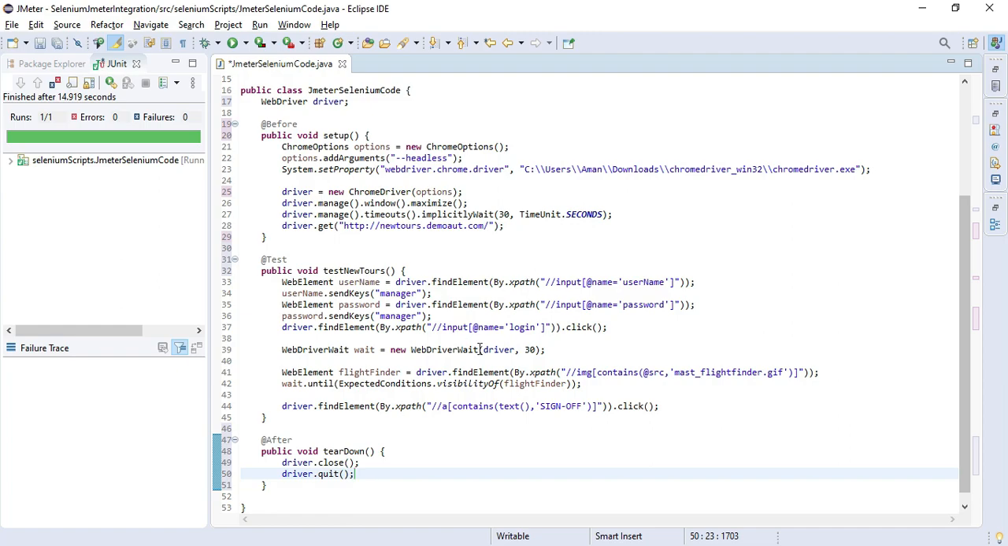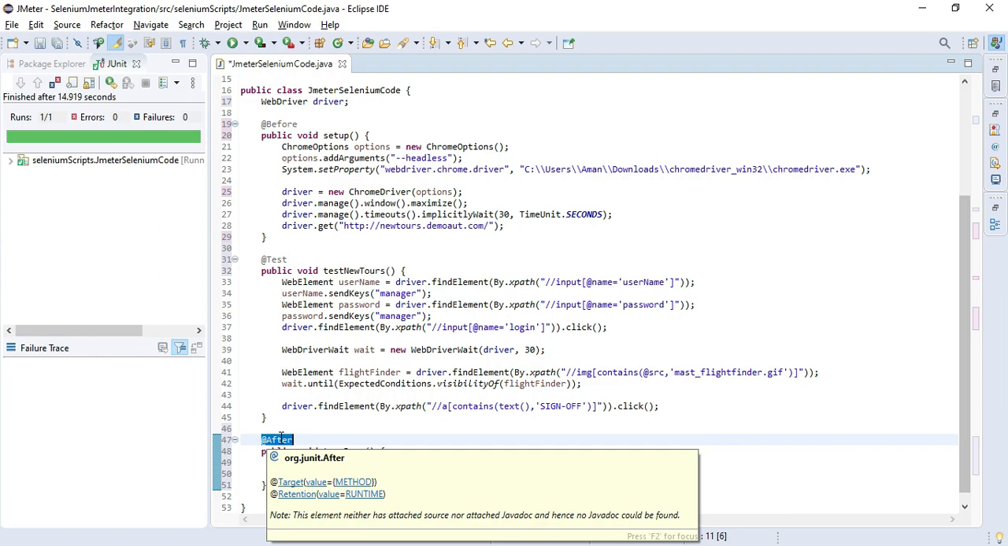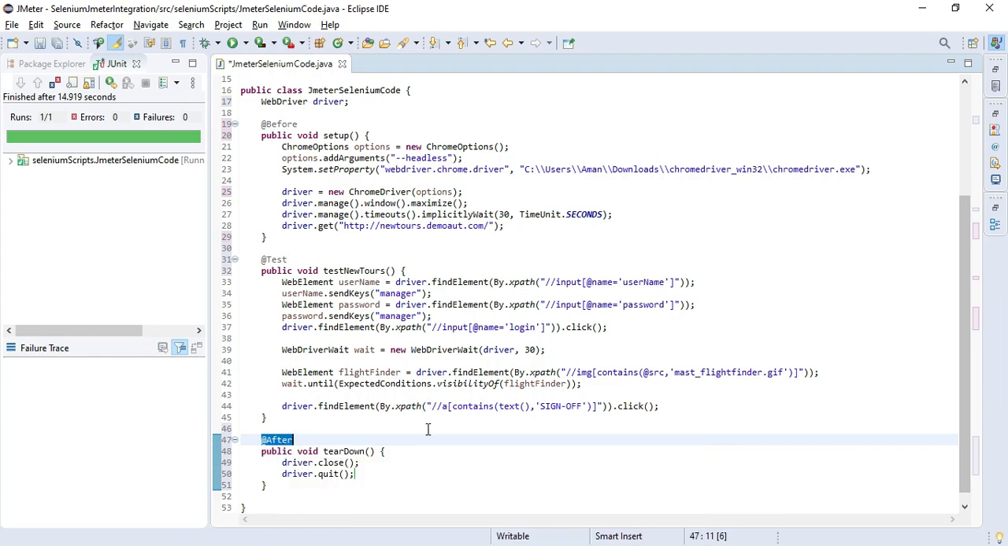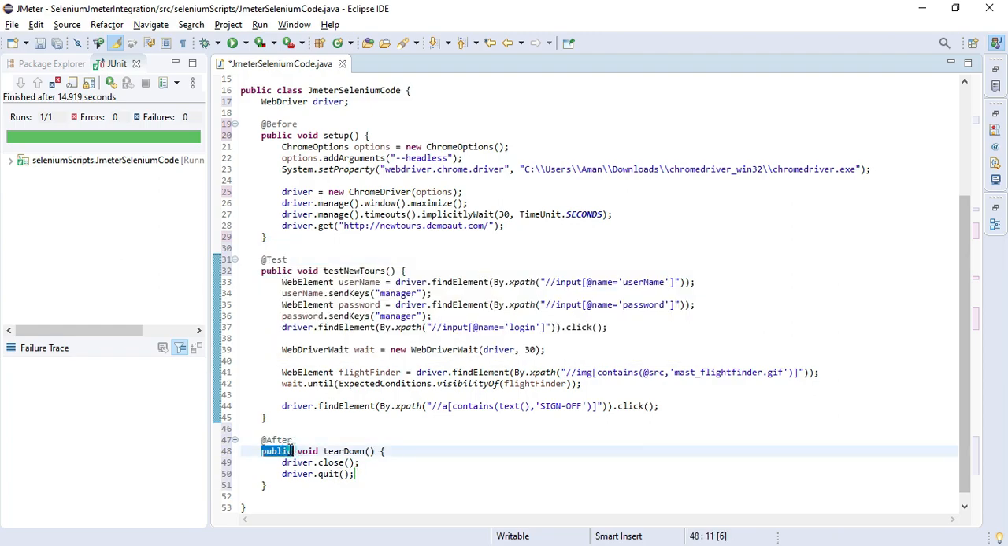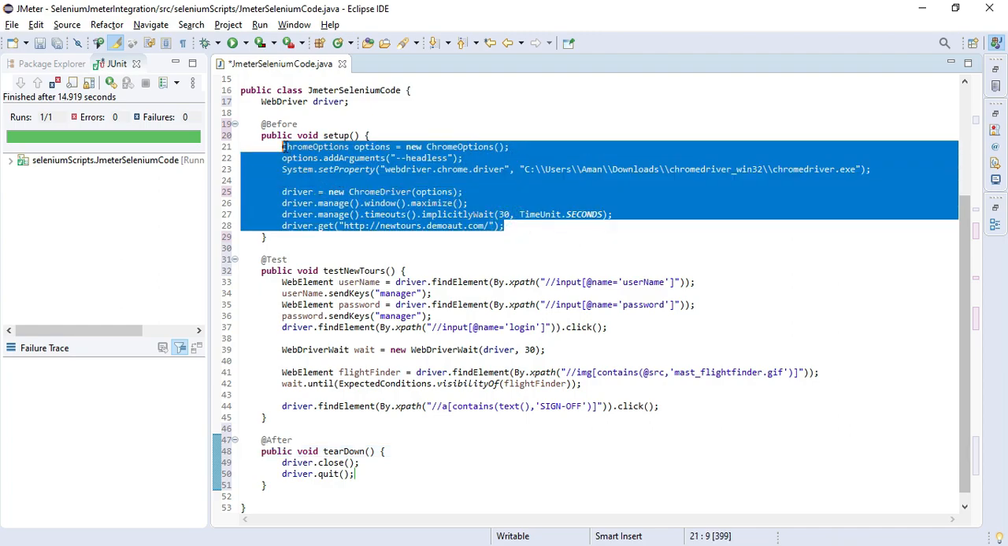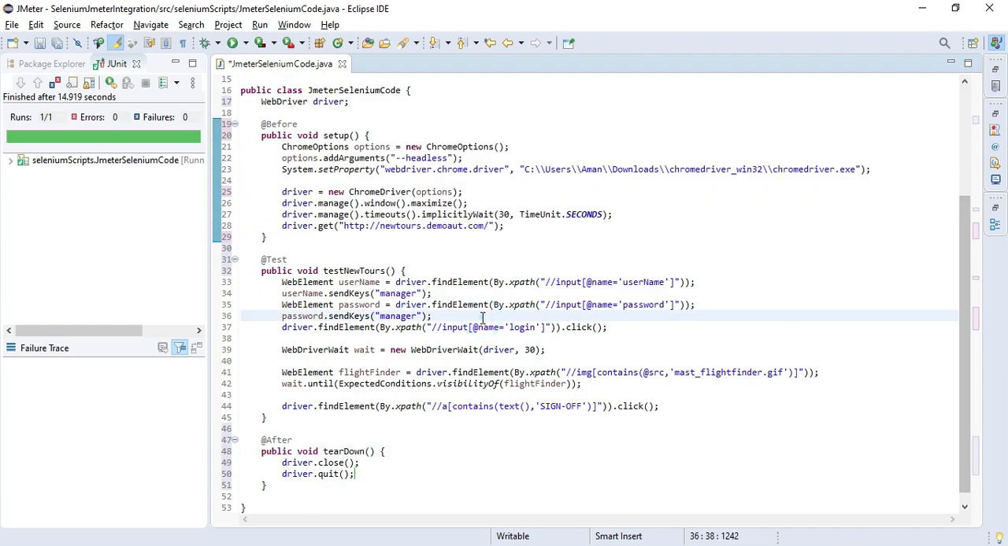Okay, so we have added two methods, at the rate Before and at the rate After. As you must already know, the Before method will be executed before this at the rate Test method every time, and the After method will execute after this test method every time. So it will be easy for us to create new tests and we will not have to do this activity again and again.